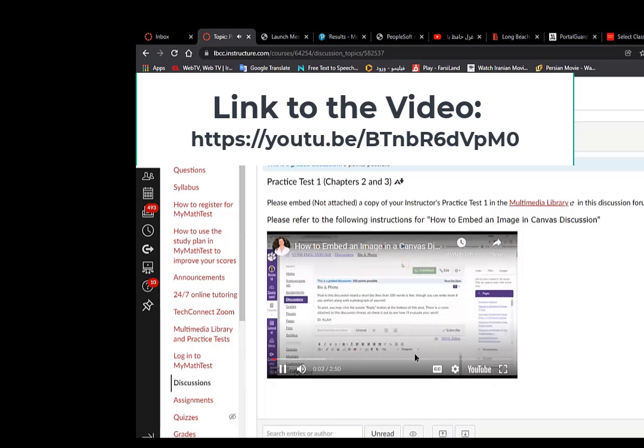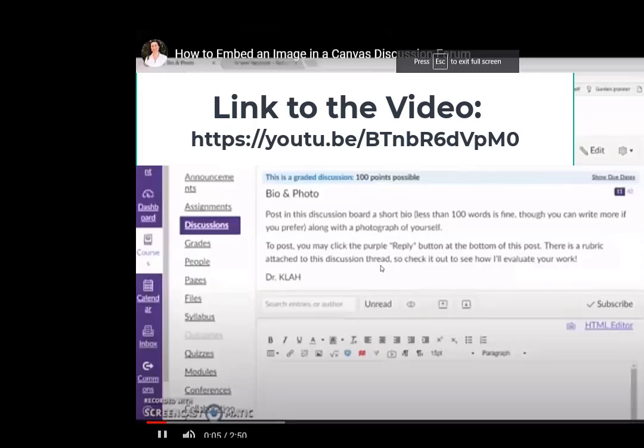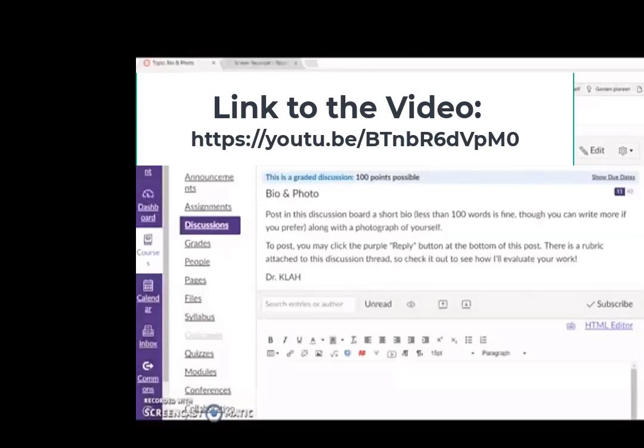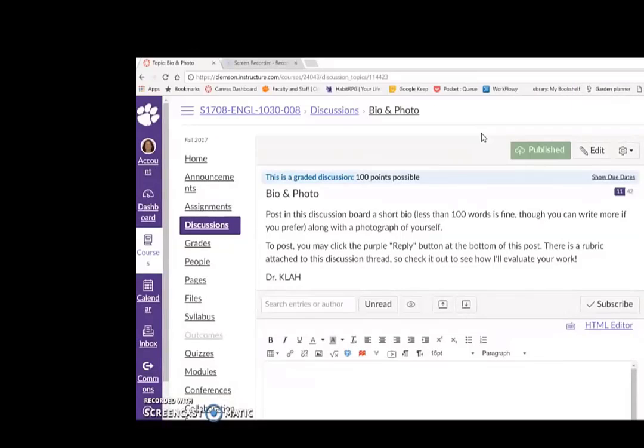This screencast will show you how to embed a photo into a Canvas discussion forum. A lot of times when you're posting in a forum, you want other people to be able to see the image that you included as they scroll down and look at your post, rather than having it show up as a link or a file download. And sometimes this might even be a requirement of the assignment itself. So I'm going to show you really quickly how to do that on Canvas.